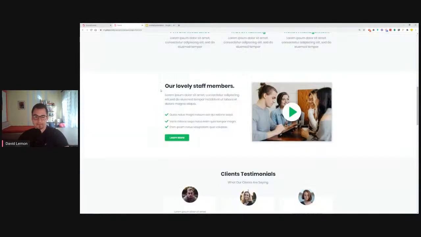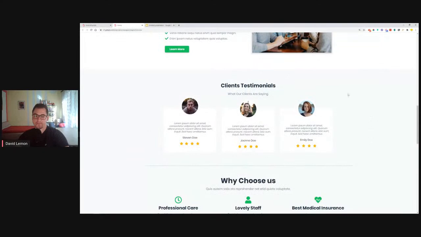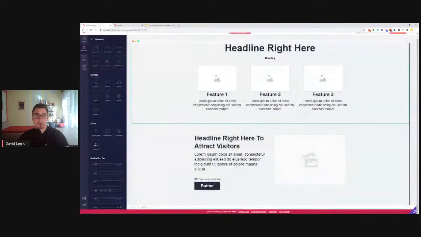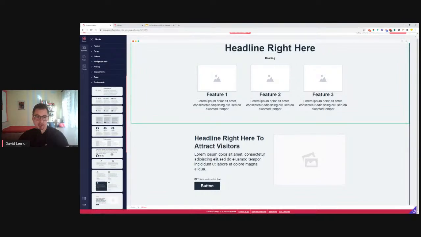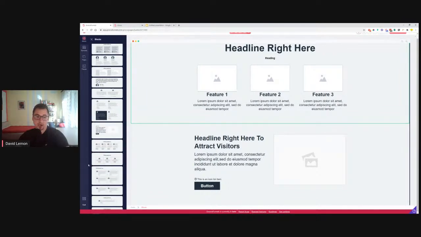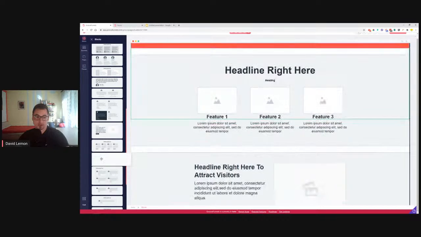Awesome. So the next part is client testimonials. So this is also a pre-made block which I just pulled in the block section. Again, wireframes, and then here at the bottom there is a testimonials section. You can see which one you like. The one I used was this one over here.